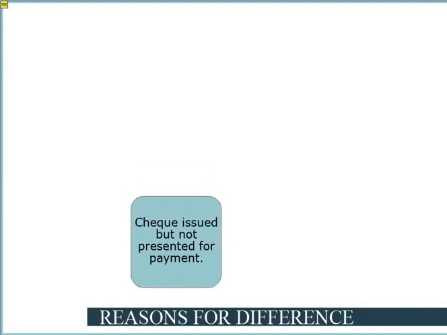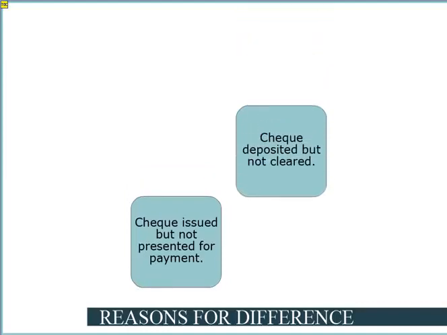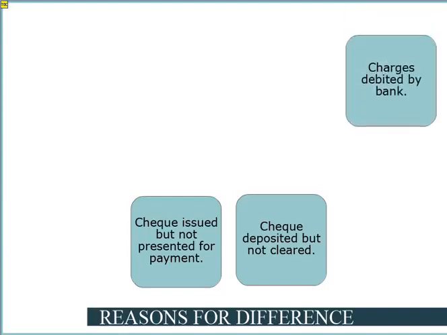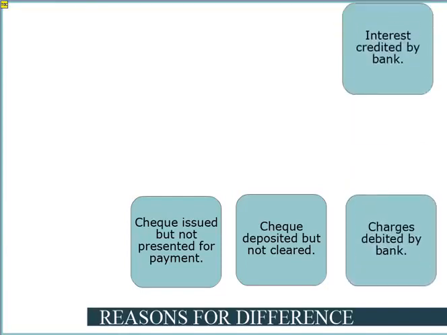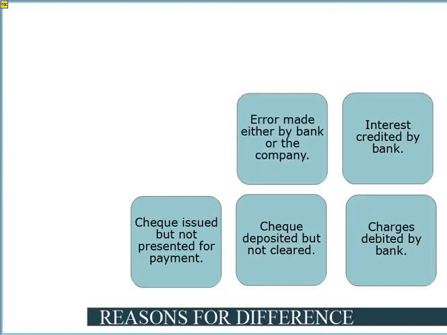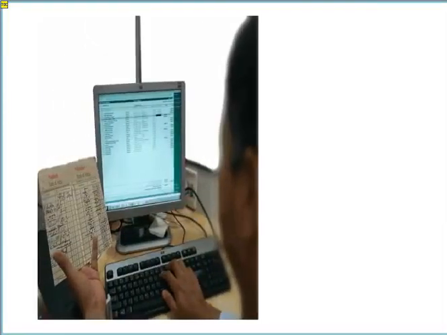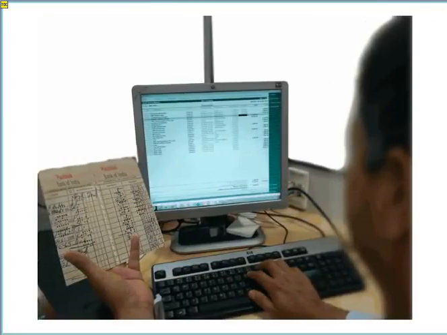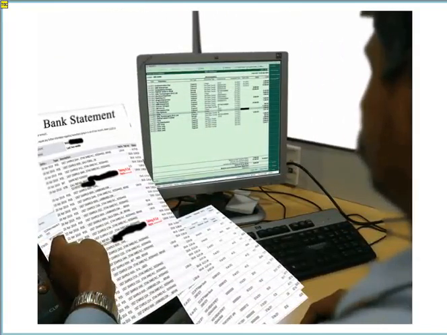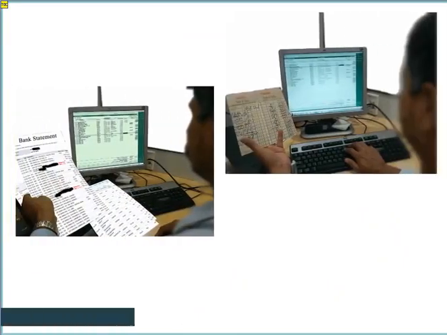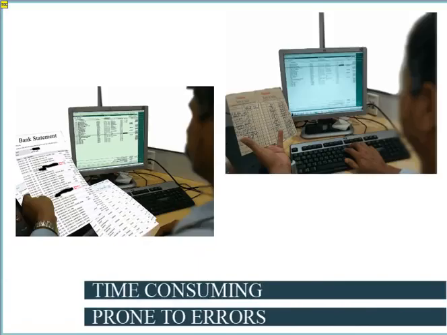The reasons for the difference may be a check issued but not presented for payment, a check deposited but not cleared, charges debited by the bank, interest credited by the bank, or an error made either by the bank or the company. Till date, bank reconciliation is carried out manually by comparing the bank passbook or the bank statement issued by the bank to the entries made in the system or Tally. The manual process is time-consuming and prone to errors.